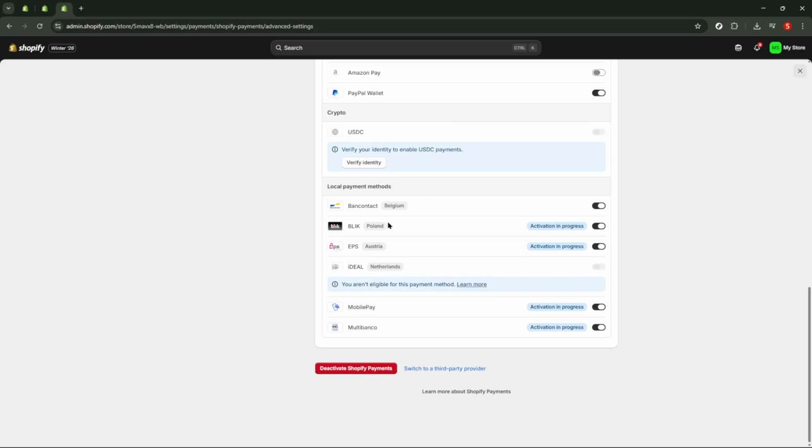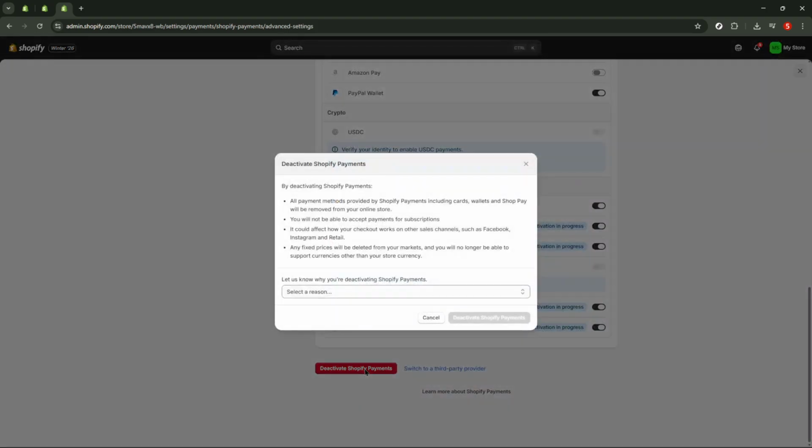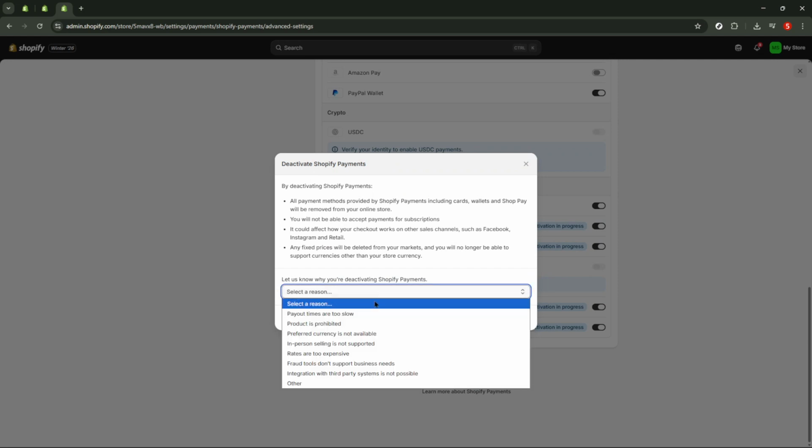Scroll all the way down and look for deactivate Shopify payments. It's typically near the bottom of the page. Deactivating will remove Shopify payments as an option at checkout. This doesn't delete your Shopify account or your store, it just turns off this specific gateway.